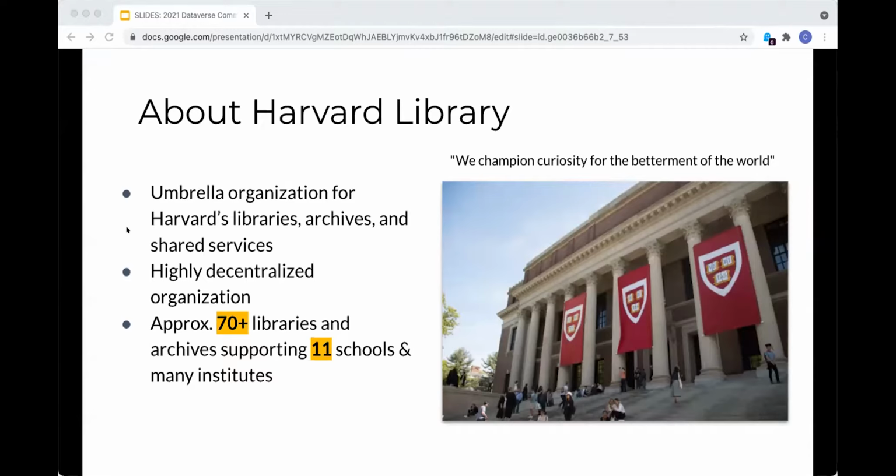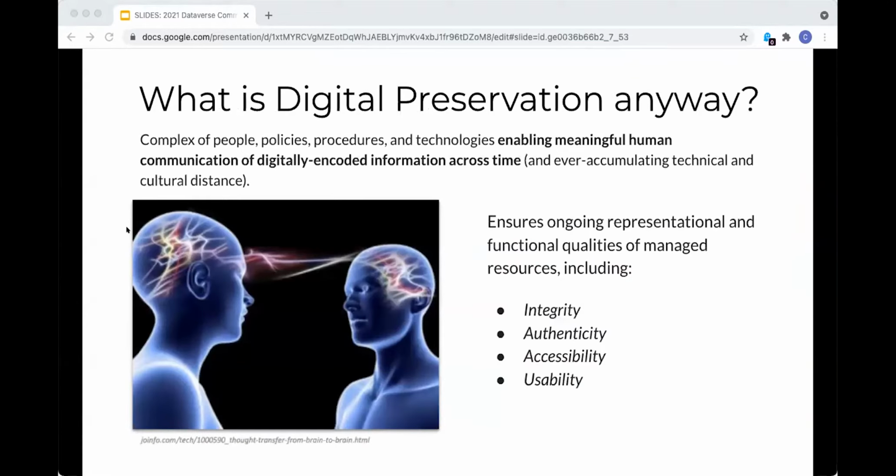So you can get a sense there about the number of stakeholders that we have, the number of different file formats, different interest groups, different kinds of data, and different kinds of content that those groups may produce. In this slide, Tricia will give us a little bit of background about what digital preservation is for Harvard. Take it away, Tricia.